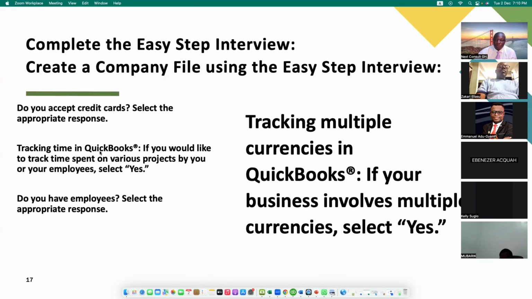Tracking time in QuickBooks. If you would like to track time spent on various projects by you or your employees, select yes. Guys, give me just a minute again. I need to take water. I'll be back.